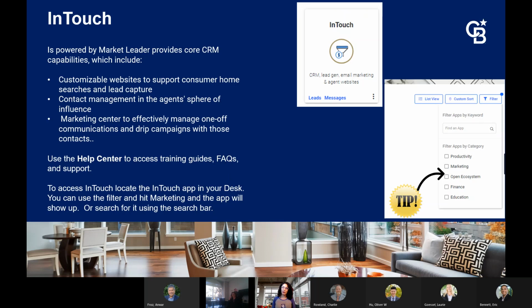So first off, what is InTouch? Well, InTouch is powered by Market Leader, and it provides a CRM. It is your client records management. So it's a customizable website. In your CRM, you're able to have your customized website, which is supported with your IDX feed. So it's connected to your MLS account. And what it does is it makes your website a search engine as well.